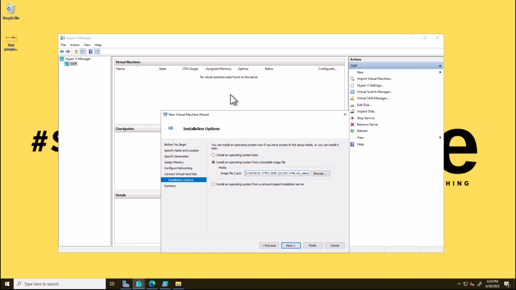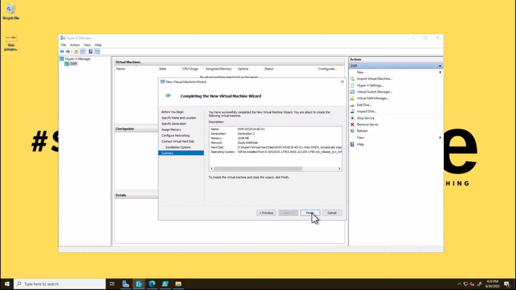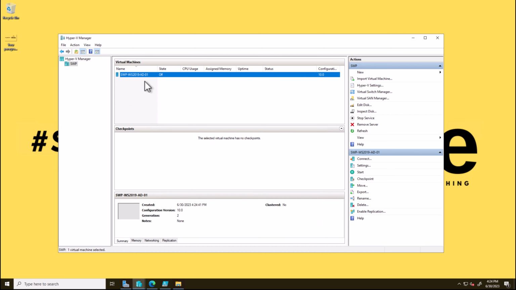Remember, the name of the server is going to be 2019. So I'm going to click next and finish. You might say, Peter, why are you not doing Windows Server 2022? I will do that later. I'm just using the best I can do for now.